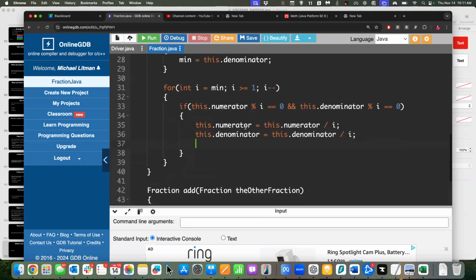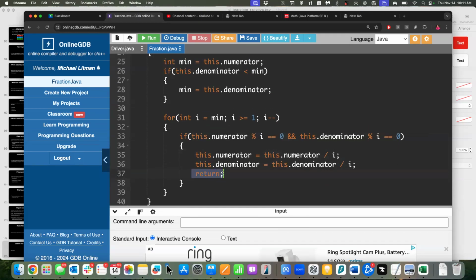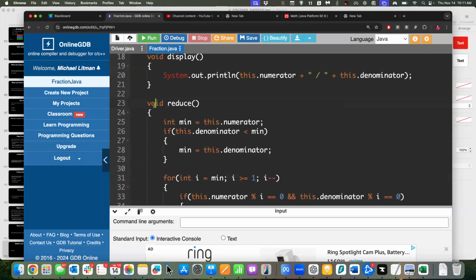Now, at this point, we have reduced the fraction, correct? Do we have any more work to do? How do we exit out of a function immediately? Just return. That'll make this function end. Keep in mind, this is the often forgotten about use of return. Because really, the job of return is to end a function. It can then optionally return a value. In this case, we've advertised it doesn't actually return anything. So this means the function will just end.